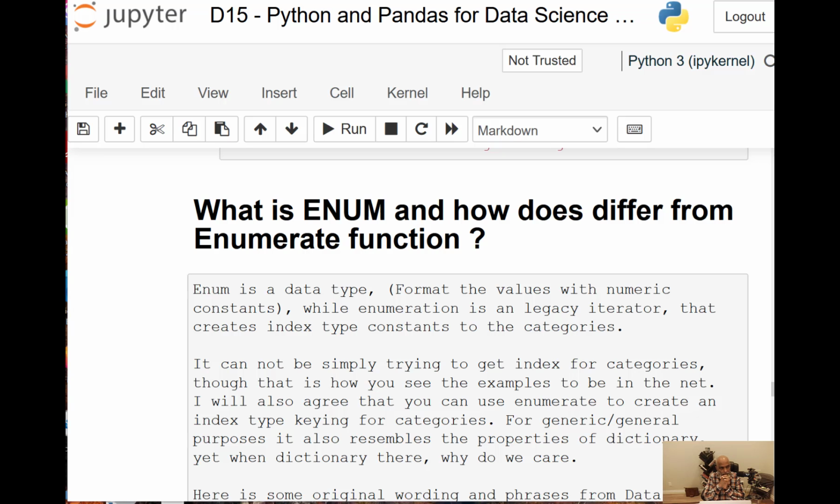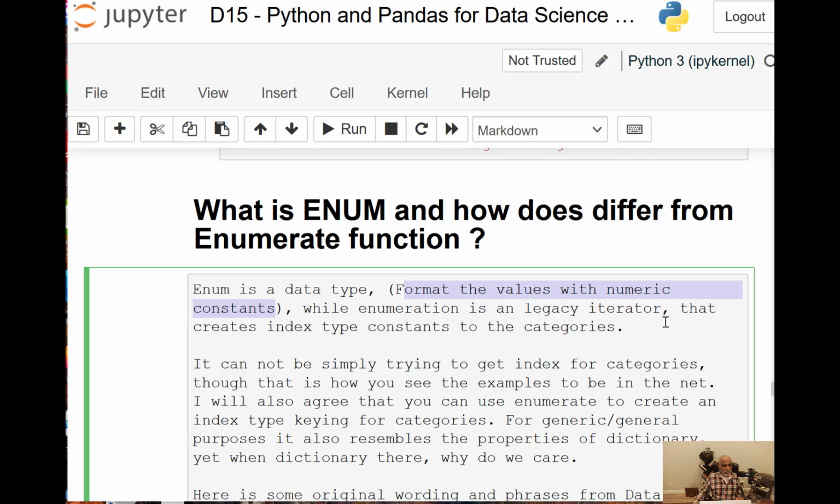Today I want to talk to you about what is meant by enum functionality, and how it differs from the enumerate function. Enum is a data type. It formats categories with numeric values or numeric constants, while enumeration is a legacy iterator that creates index-type constants for the categories.